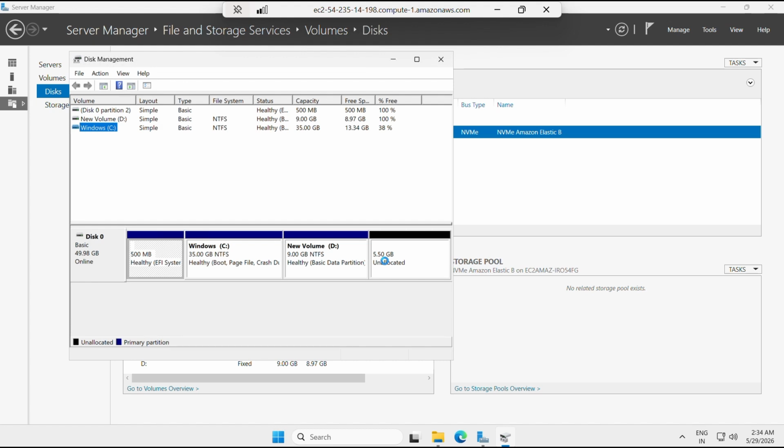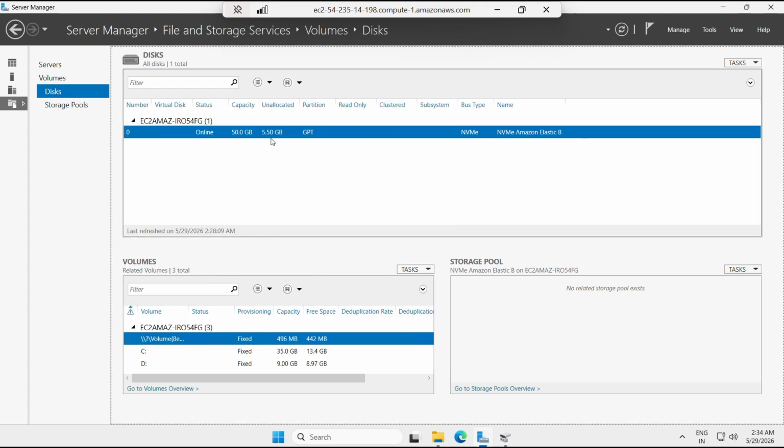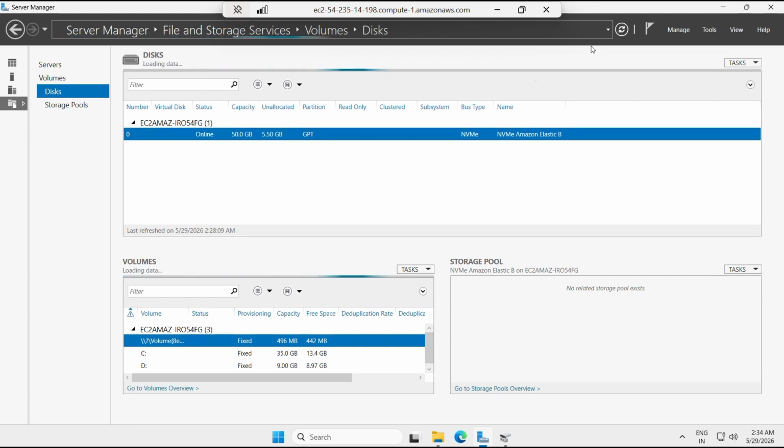Now this is 5. I hope it will change to 11 because we are shrinking 6000 MB. So this will be reflected here. The unallocated space will be shown here. Yes, here we got unallocated space. And if we check here, the 5 will change now. The data is loading.